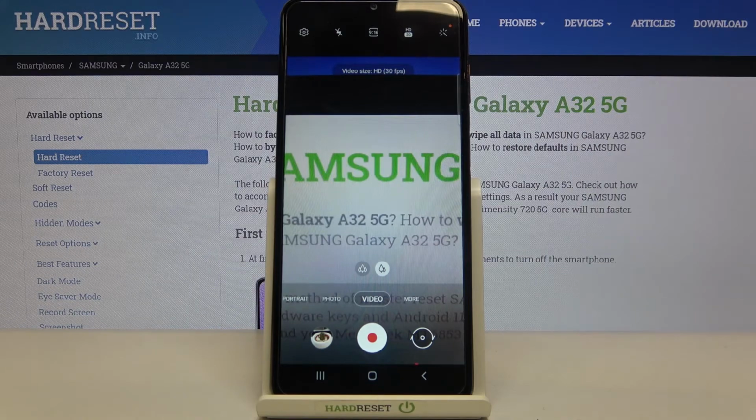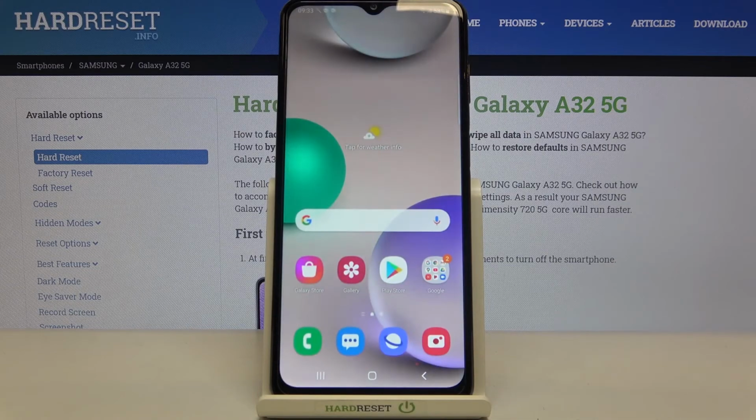So let me pick HD, and as you can see, it immediately changes right here. So it means that it has been applied and your device will record videos in chosen quality. So actually that's all. This is how to change video size and resolution in your Samsung Galaxy A32.